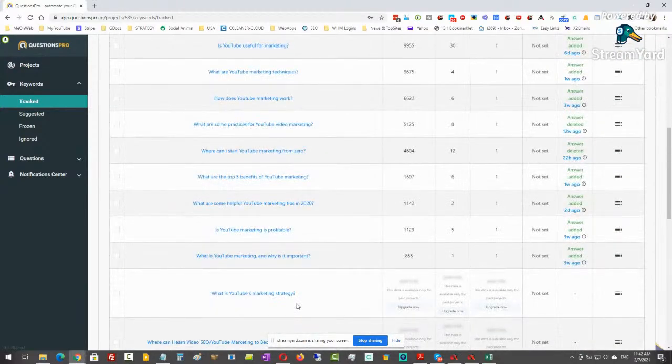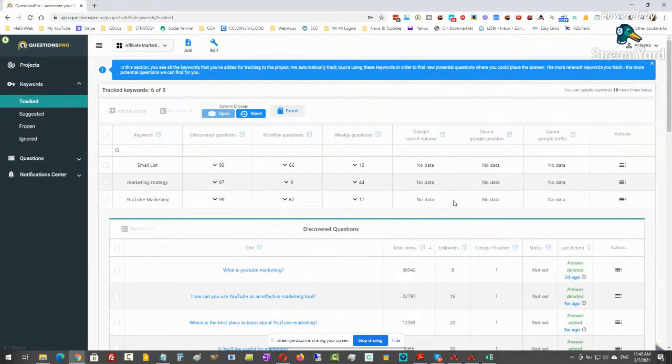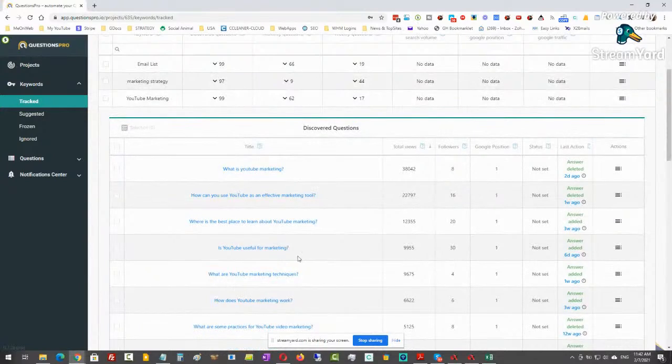They're around keyword phrases that are very, very relevant to what I'm doing. So if I want to use these for anchor text, these are absolutely perfect to use for anchor text.